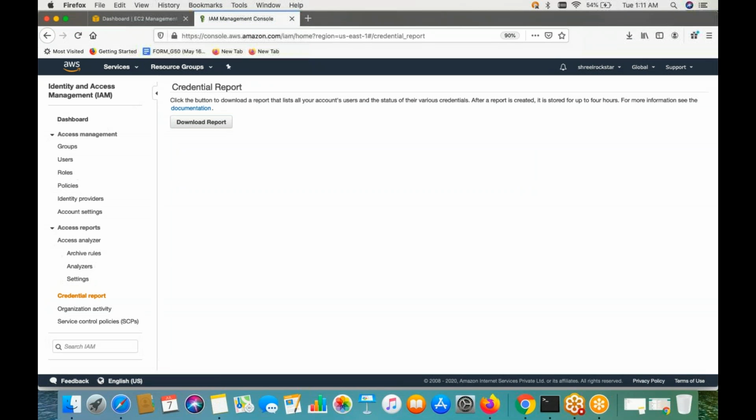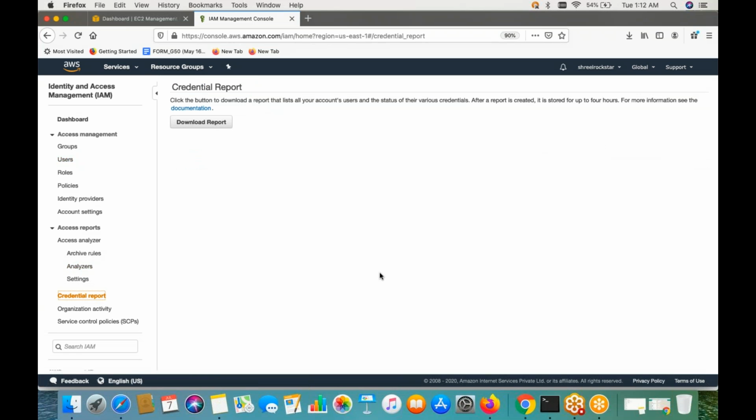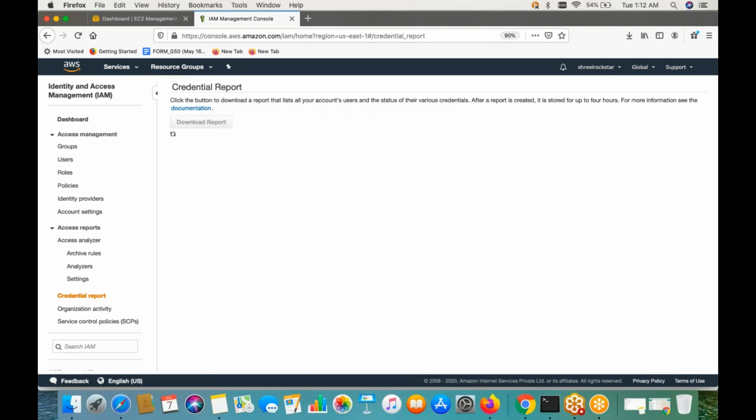Now, guys, the other one, this one. Let's assume I have not 2 users, I have around thousands of users available. Now my company is saying, guys, I need a management report where I can see which user is working, which user is not working, and what is the last use of the user. So instead of going manually here, if you see here also, guys, it will show you last activity today, password change is today, key doesn't have. These things you can see from here as well. But best would be to get the download report from here.